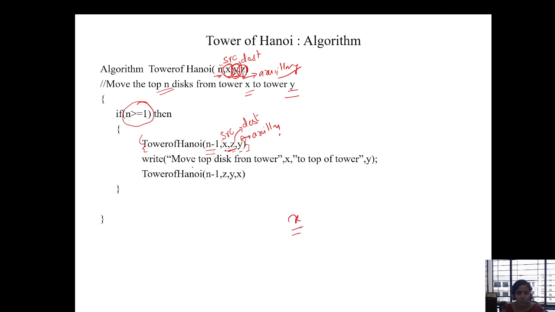At the end we can move that nth disk from X to Y. With this, one disk from X goes to our destination Y, because the main destination tower is Y and the source is X. Then, once that final disk is moved from X to Y, we move the remaining n minus 1 disks, which were present on Z in the previous step, to the destination Y with the help of X.